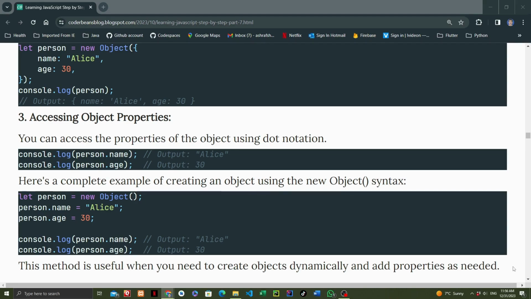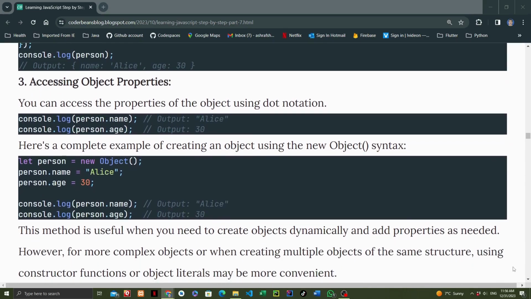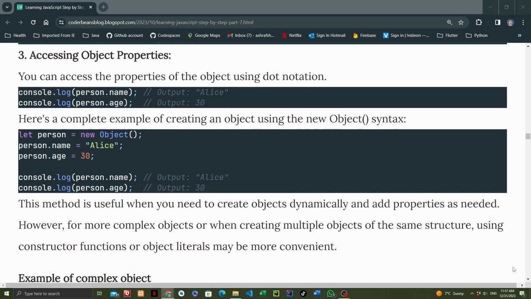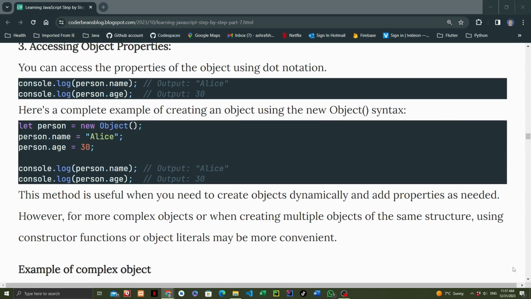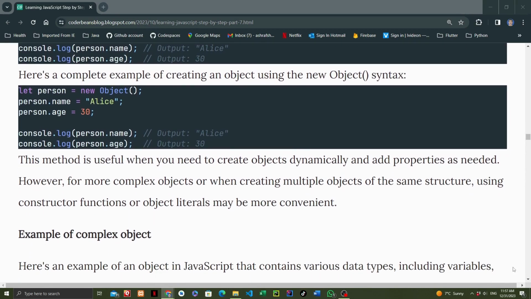Here's a complete example of creating an object using the new Object syntax. let person = new Object(); person.name = 'Alice'; person.age = 30; console.log(person.name) will output Alice, console.log(person.age) will output 30. This method is useful when you need to create objects dynamically and add properties as needed. However, for more complex objects or when creating multiple objects of the same structure, using constructor functions or object literals may be more convenient.